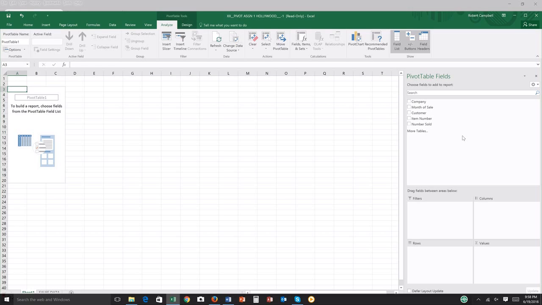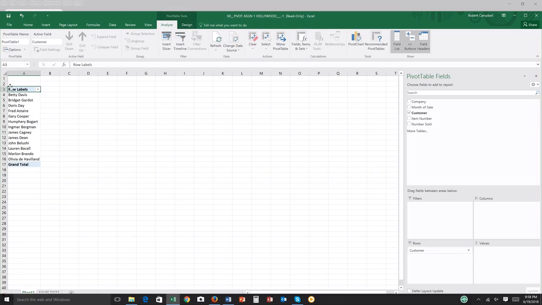So I will always tell you what I want in it. Now, I tell you that I want the customer name in the row field. So click on customer, drag it down to rows. And notice it populated in the rows with the customer's names.